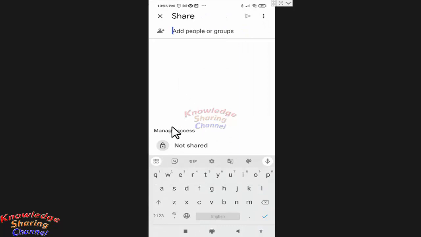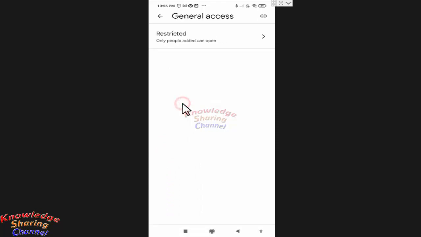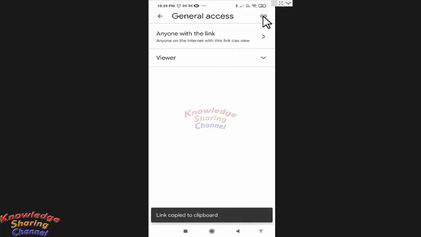Now press on this lock icon. Now this file is restricted, so we need to press on change. Now press on this small arrow and here select anyone with the link. Now we have changed the permission of this file. Now to copy the link, we need to press on this small icon and our link is copied to clipboard.